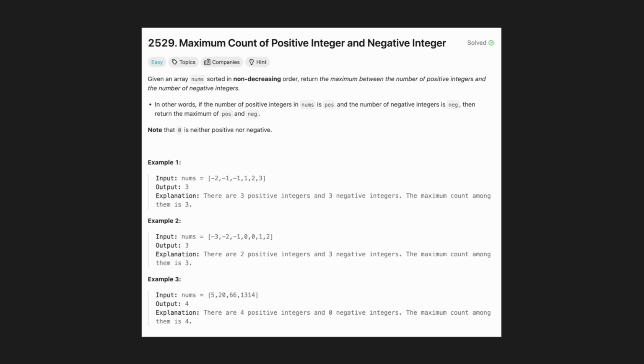So the problem is pretty simple. We want to return the maximum between the number of positive integers and the number of negative integers in the array. So if we look at these three examples, for example 1, we will return 3 because there's 3 positive integers and 3 negative integers. So the maximum among them is 3.